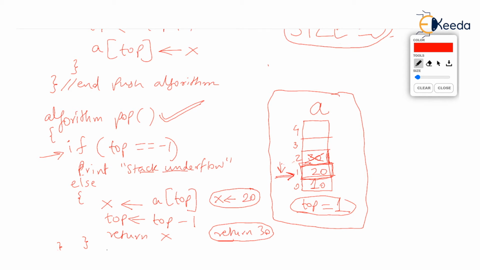Then we will decrease top by 1. So top, which was 1, will now become 0. And it has to be, because if top was 1, now we have reduced this top and made it 0, isn't it? So we are claiming that 20 is as good as removed because 10 is the topmost now. Okay. And the final statement in the function, after top equal to top - 1, is return x, but x this time is 20. So we have taken out 20 and we are returning 20 back to the calling function.